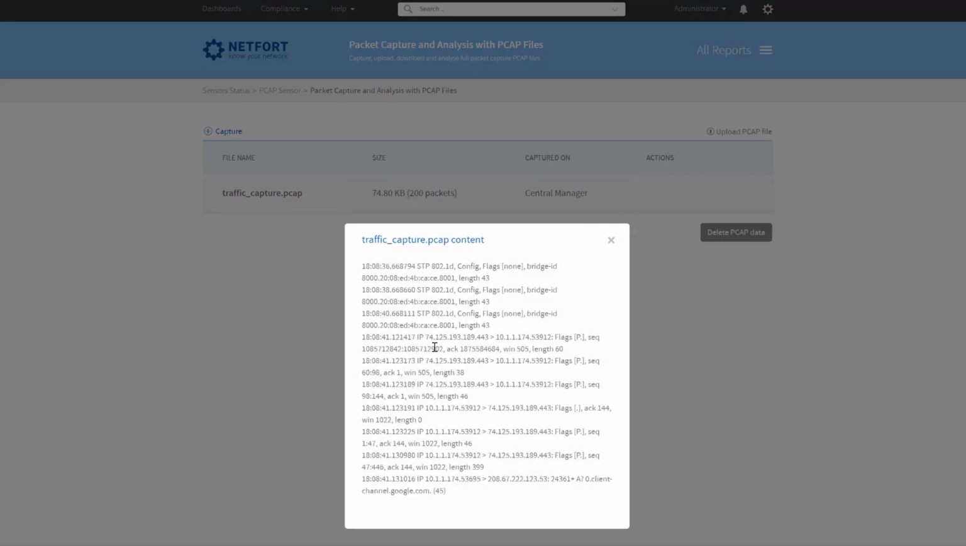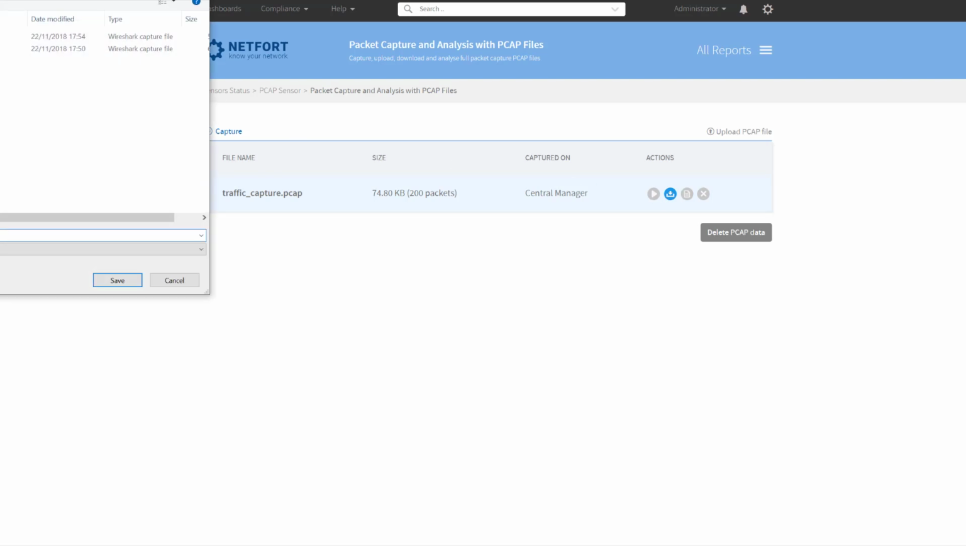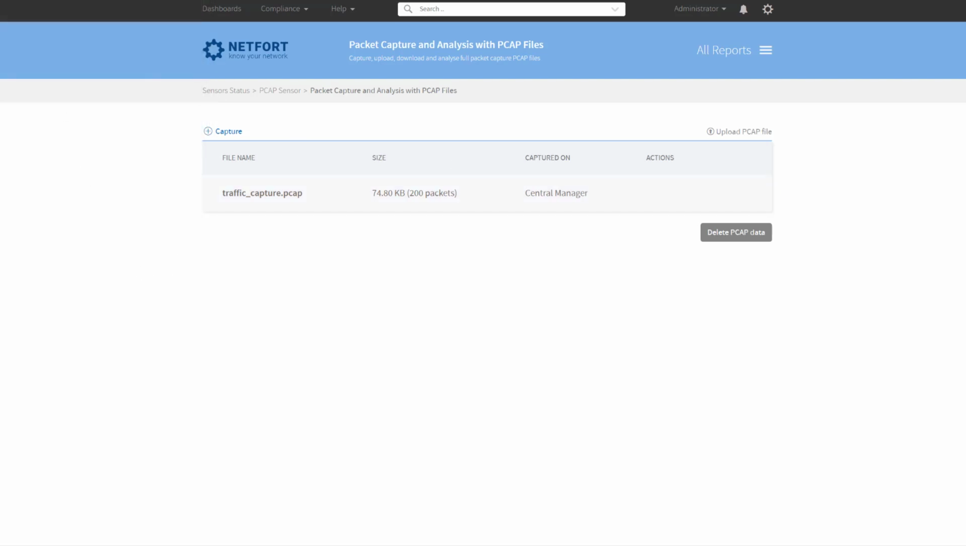In here I can see that I have machines connecting to other systems on the network over 443. That's probably a connection to that Wireshark website. There's a channel at google.com. So there's traffic in this PCAP file. I can then download this file. So we'll just call it traffic capture. And I can then open that in Wireshark and check it out.